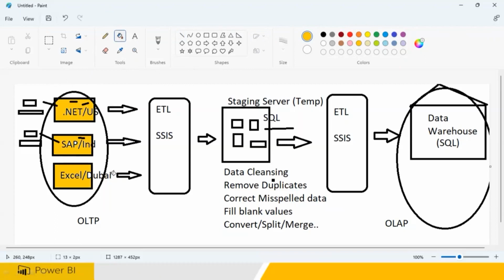The server means a hardware. You have 1 terabyte of hard disk, or maybe more or less than that. Some hardware is there. One day the data will be full. So what do you do? When the data is full, you are going to get this data and put all the data into the data warehouse.